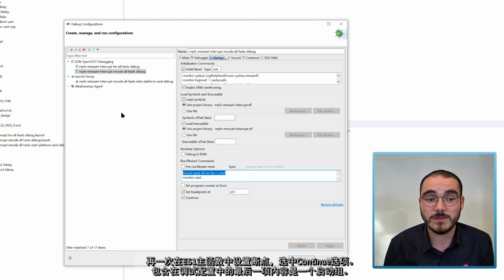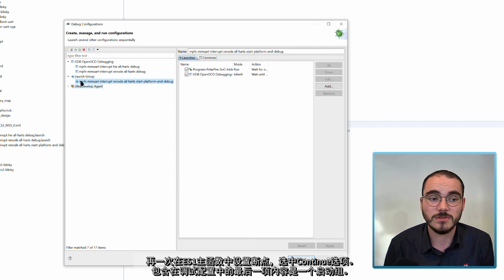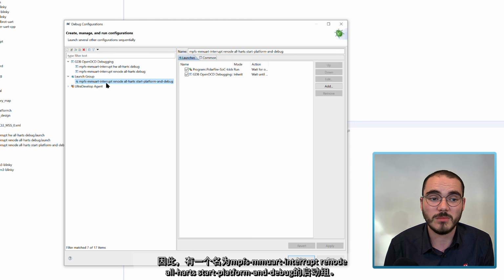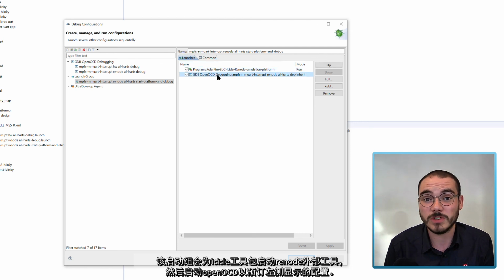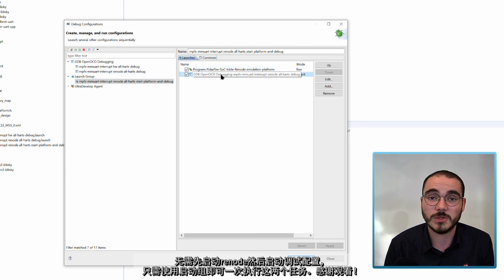And the final thing that's included in the debug configurations is a launch group. So there's a launch group called Mpfs MMUART interrupt Renode all harts start platform and debug. And what this does is it starts the Renode external tool for the Icicle Kit, and then launches the debug configuration that's shown over here on the left hand side. So instead of having to start Renode and then start the debug configuration, you can use the launch group to do both tasks in one go.